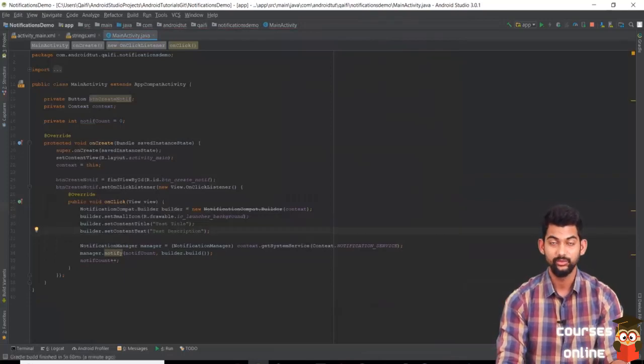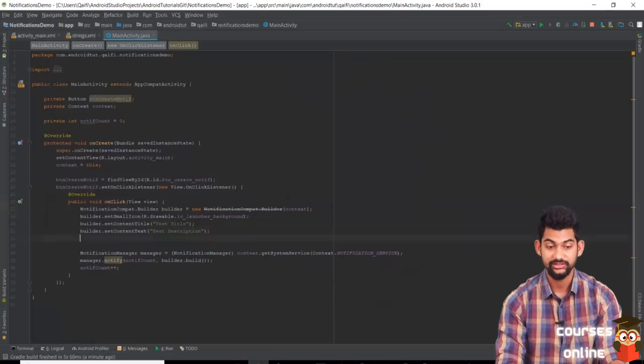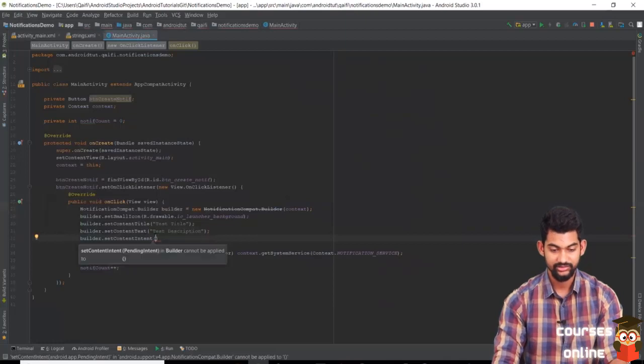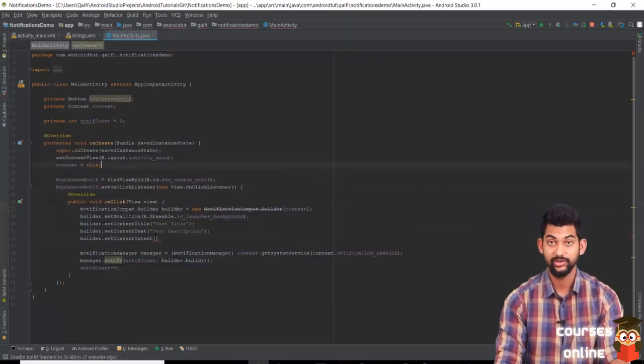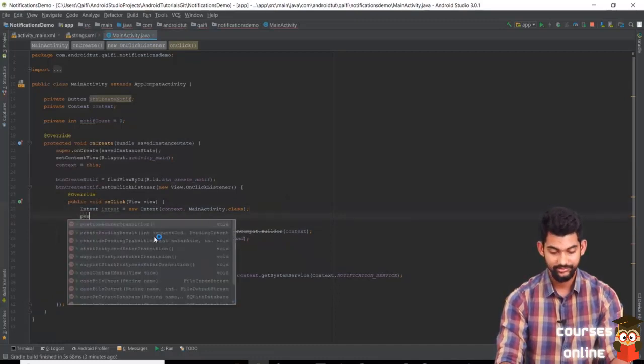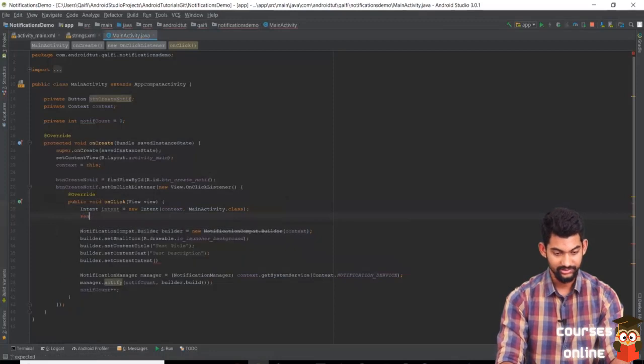So let's add an on-click listener for this. Well, to add that on-click listener, we have to set another value, content intent. So let's do that. So builder.set content intent, and as you can see, it requires a pending intent. So let's create an intent first. So intent, let's call it intent is equal to new intent. So it requires context and your target activity. Let's use main activity here. So main activity dot class. So we gotta pass this intent to a pending intent. So let's create an instance for that. So pending intent, let's call it pending intent is equal to pending intent dot get activity.